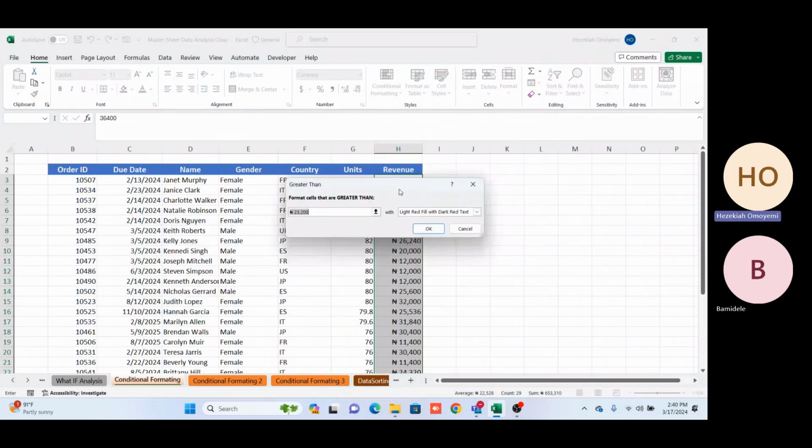Then we are going to state what we are doing. We want to highlight cells that are greater than 20,000. All we need to do is to fill in 20,000 there. Yes, we fill in our 20,000.